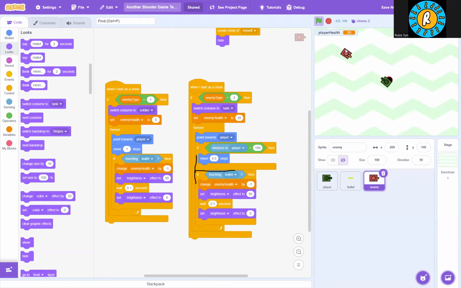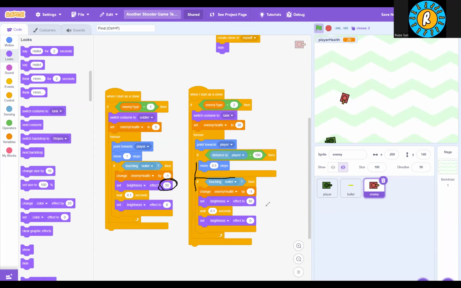Boom. I think it works pretty well. Oh, mine doesn't flash. Yours doesn't what now? Mine doesn't flash. Okay, so I think what the problem may be is that you may not have changed the brightness to 50 here. For the first one, we're going to have to change it to 50. Did you do that? Oh, okay. Yeah. That's what changes the brightness.